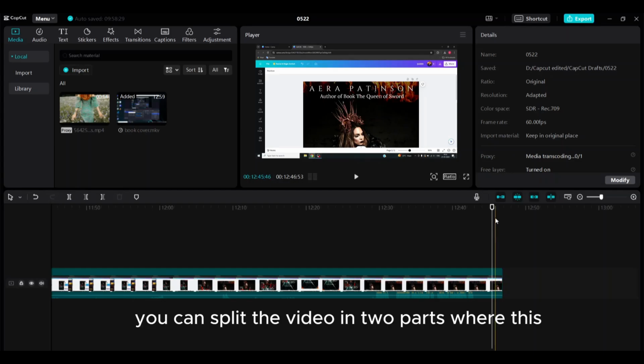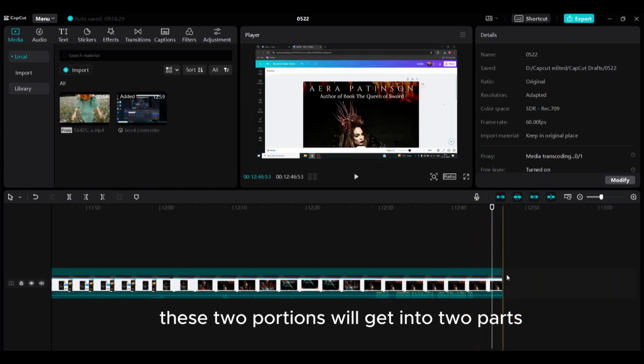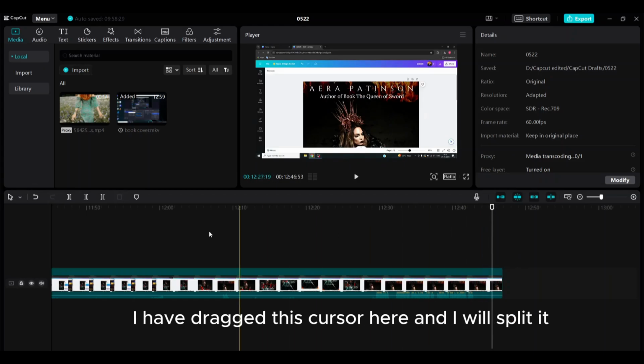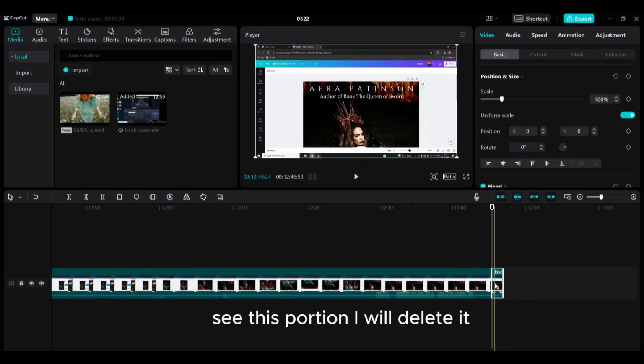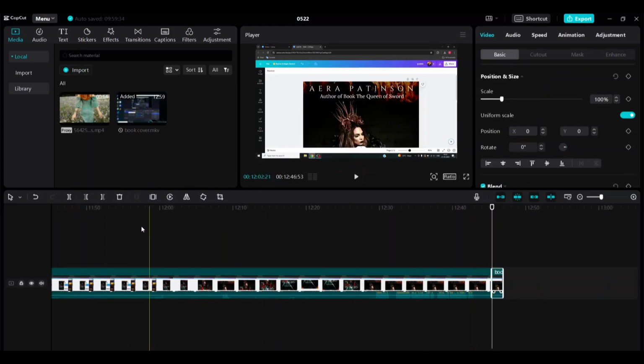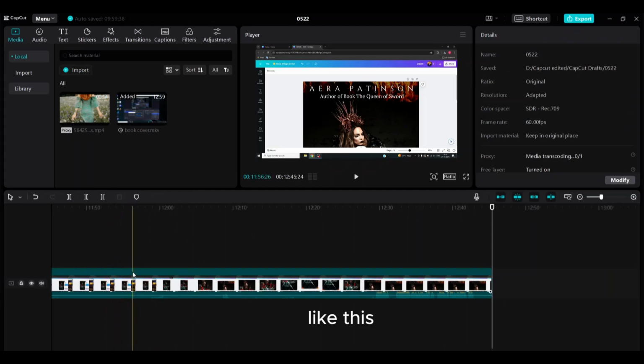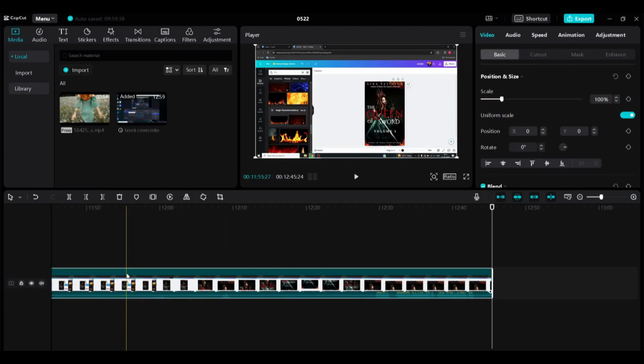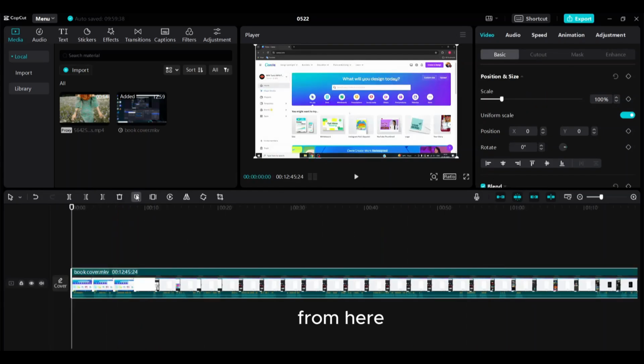You can split the video in two parts where this cursor is there. If the cursor is here, these two portions will get into two parts. I have dragged this cursor here and I will split it. See, this portion I will delete it like this.